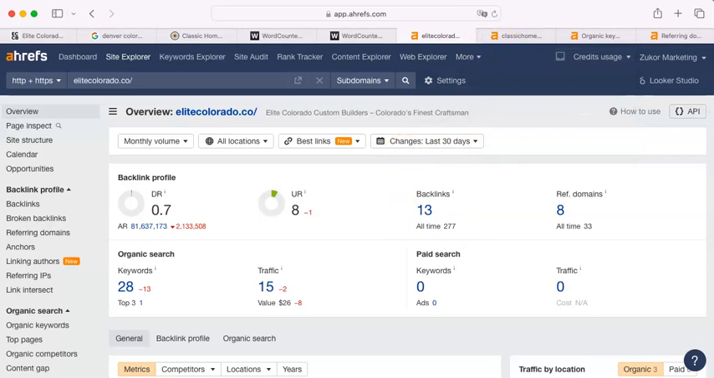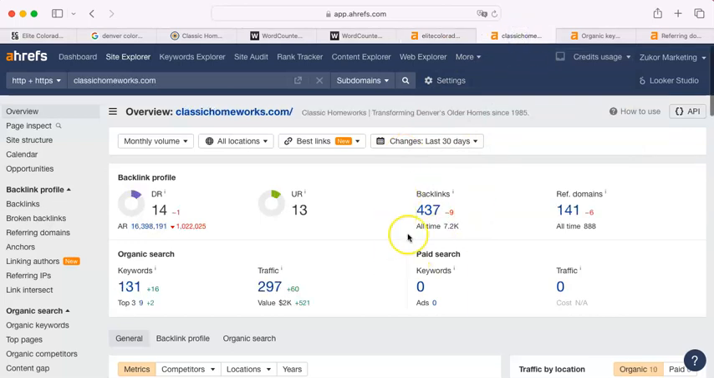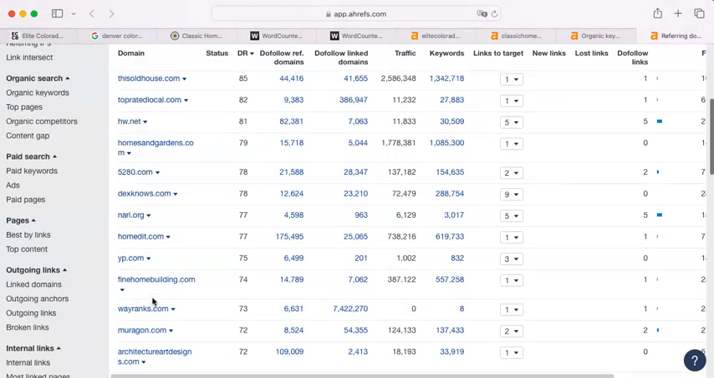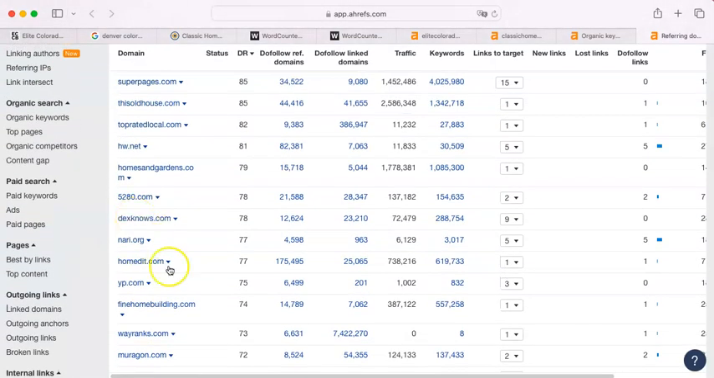Now, you have 13 backlinks. Classic Home has 437. You have some catching up to do. Here are their backlinks: Homestead.com, Yellowpages.com, Superpages.com, This Old House, Top Rated Local, Dex Knows. There's a whole bunch more. Fine Home Building, that's a good one.